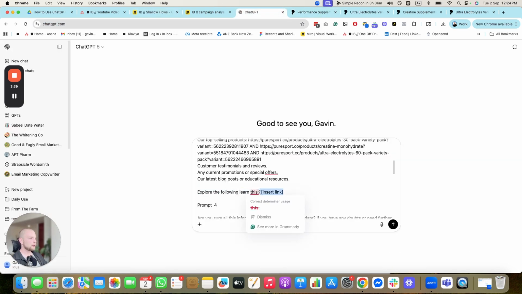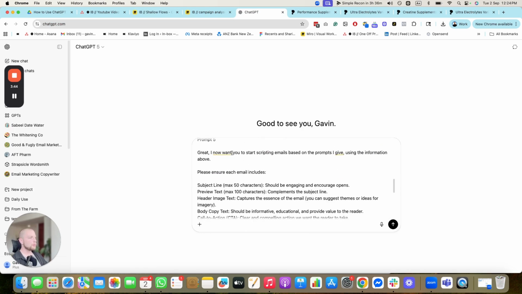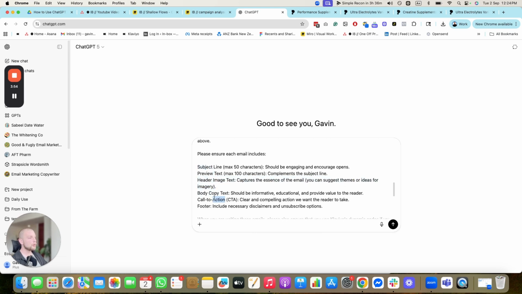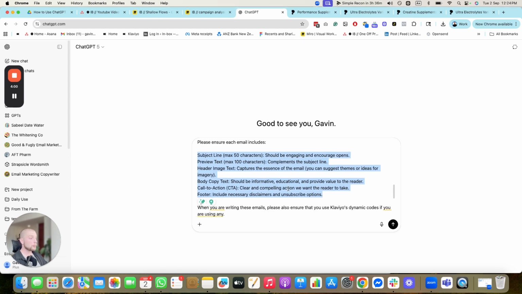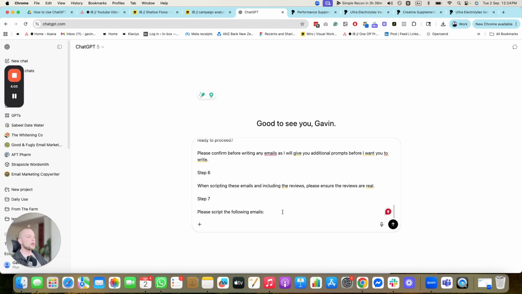Okay. Bingo. Prompt 4, ensure it's all accurate. Prompt 5 is going to say, I want you to make sure that we're going to script the emails in the proper way. Now, the instructions for scripting these emails are as follows. Subject line, preview text, header image text, body copy, call to action, footer. It's going to actually format the emails for you in this exact fashion, which is really good if you just want to pass this directly to your designer. We have a few more instructions, and then we say, please script the following emails. Okay? Let's just give it that first.